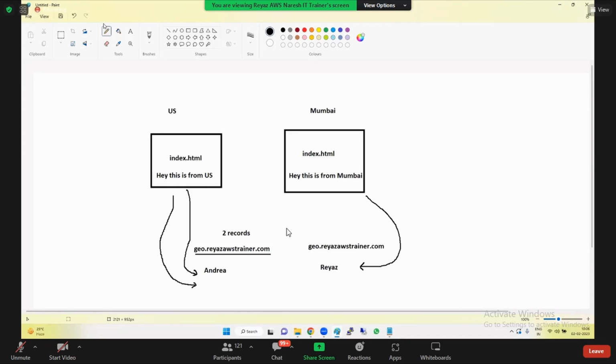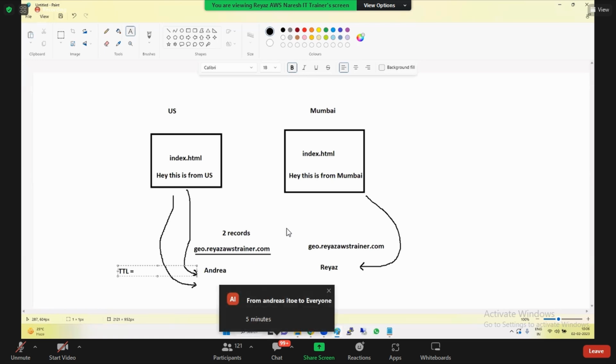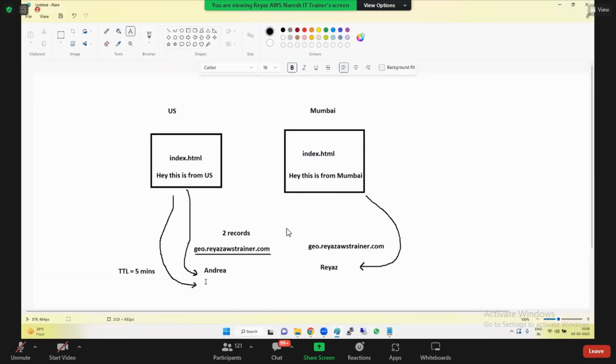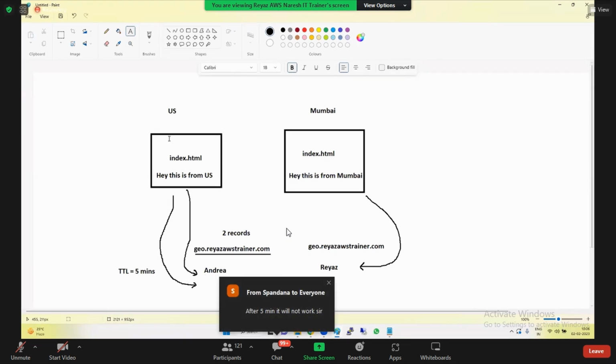For how much time? That is TTL. If you give TTL as 5 minutes, or 10 minutes, or whatever minutes, this request will not go back to Route 53, because the TTL you have mentioned is 5 minutes, so the IP address will be stored in your browser for 5 minutes. But if I change any IP address in the backend, that will not work for you. So the lower the TTL value, the better it is for you.